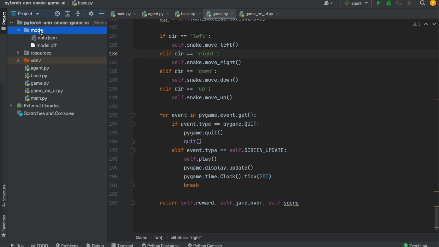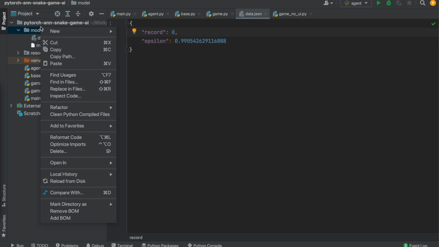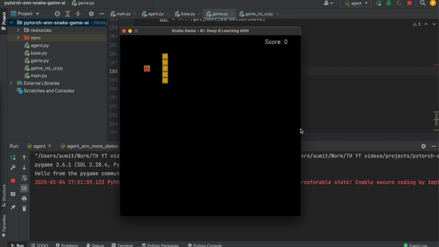Here we can see that model folder is created and we have data.json, epsilon record, and the model. Let's delete that. Okay, let's run it again.